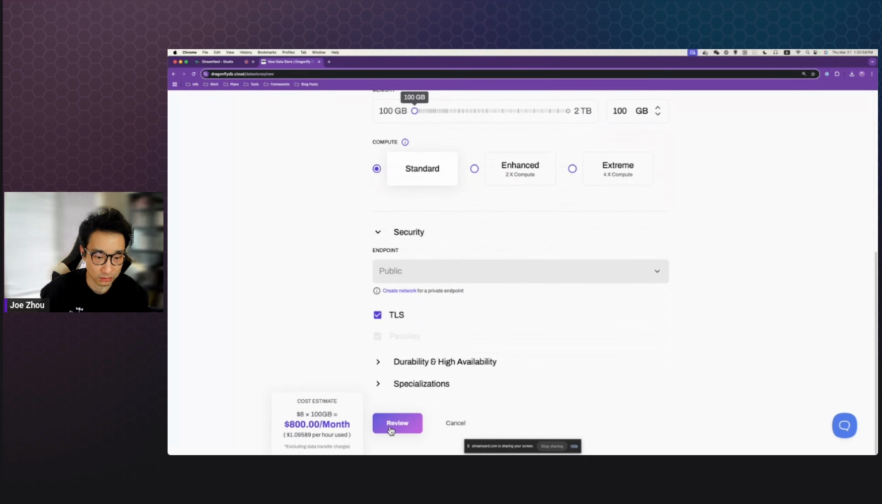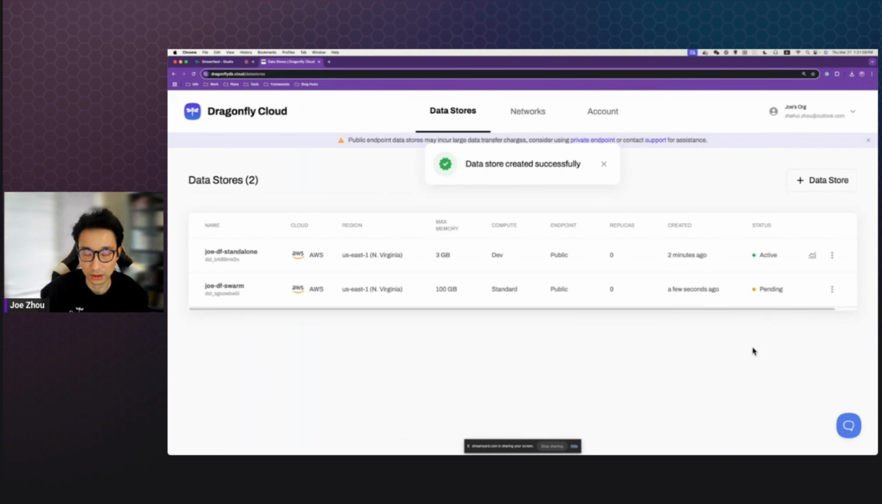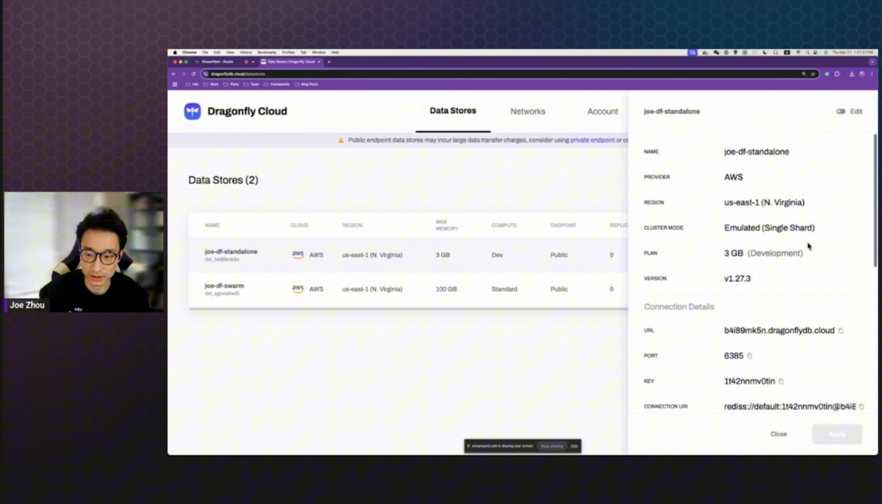Awesome. And I will leave the rest of the configurations default as well. All right. As you can see, we have two data stores right now. One is a standalone, one is a swarm. The swarm is still running, but the standalone one was already ready 2 minutes ago, right? So we can try connecting to it.